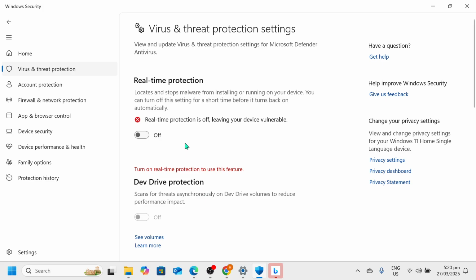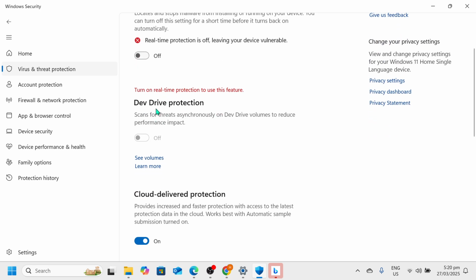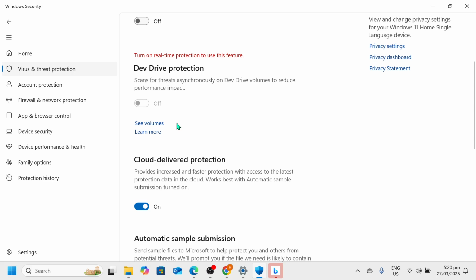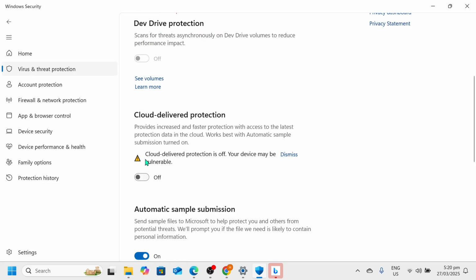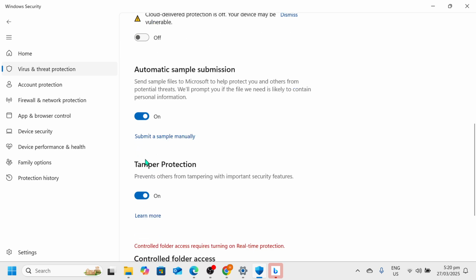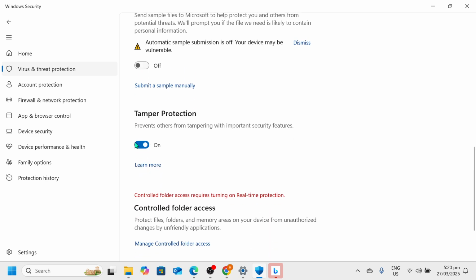And when we turn off the real-time protection, it will also turn off the dev drive protection. So let's do the same with cloud delivered protection. Let's turn this off, as well as the automatic sample submission and the tamper protection.